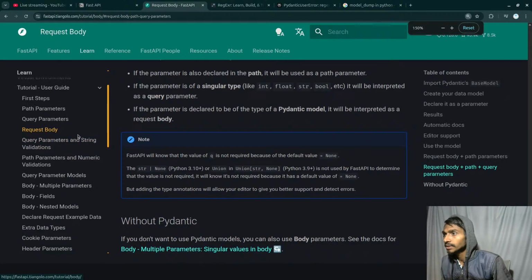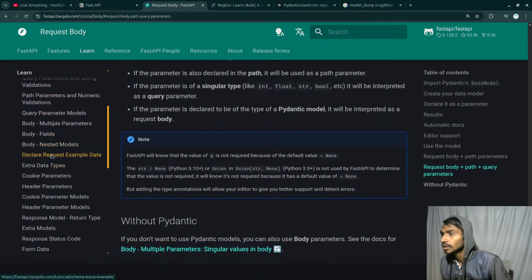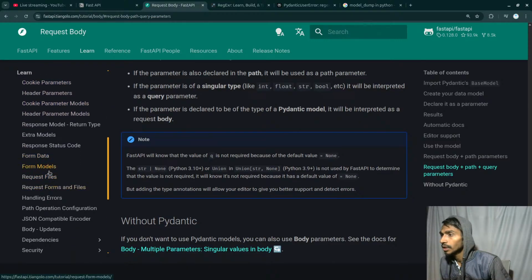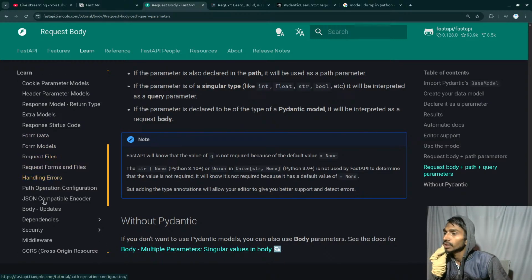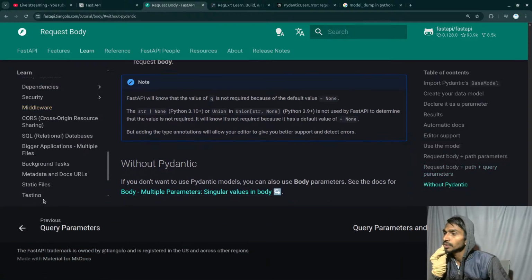Okay, the next thing is actually the query parameters and string validation, path parameters and numeric validation, query parameters, body, fields, nested models, cookie. Then I will be learning about cookie, header and all, and then form data, how you can get the data from the form directly. Using React I can directly send the data, so I don't even need to worry about that. But yeah, then I will be learning about middleware and all. So this is how it will be going on.